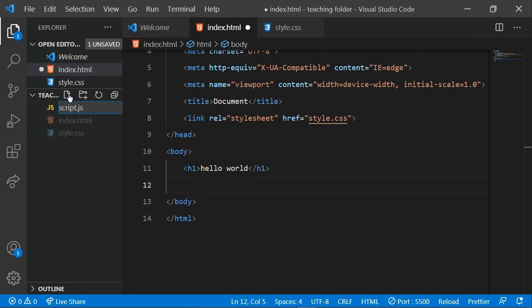The extension to make JavaScript files is js. If you don't know what extension means, I'll show you. Extension basically means what type of file it is. Like in HTML, it's .html. In CSS, it's .css. In Python, it's .py. In JavaScript, it's JS, the short form of JavaScript, so script.js.